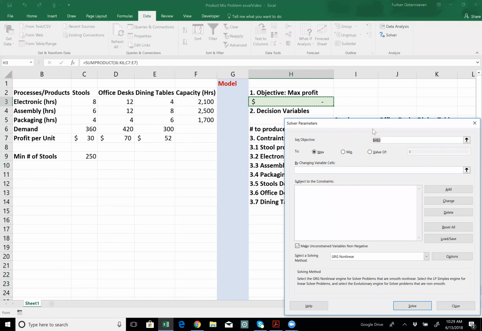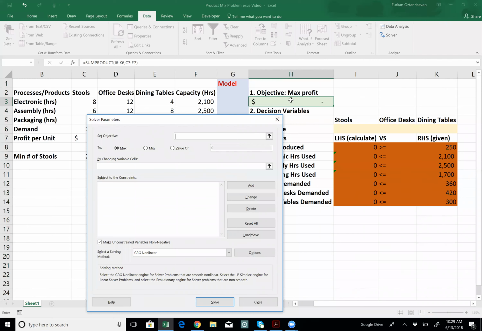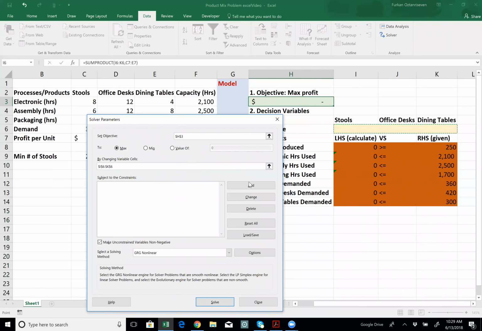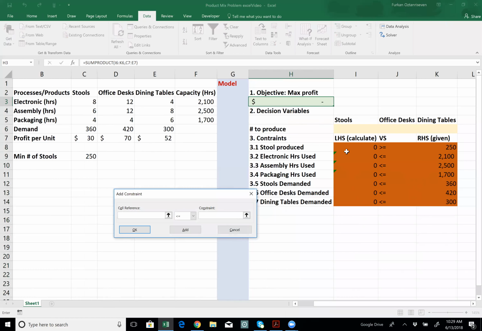Now I define my objective, which is my green cell right here. It's a maximization problem, I'm maximizing the profit. My decision variables are these yellow cells. I can add my constraints. Let's add my first constraint. I want to make sure that I produce more than or equal to 250 stools.